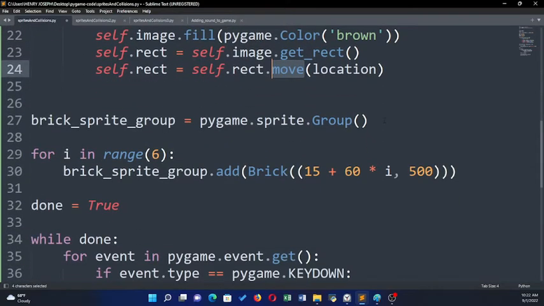Then after, we're going to call brick sprite group. Now we're going to make a group of all the bricks so that we could track them and make changes accordingly if something happens to the brick. So to do that, we're going to say pygame.sprite.Group. Then we're going to store that in the brick sprite group.